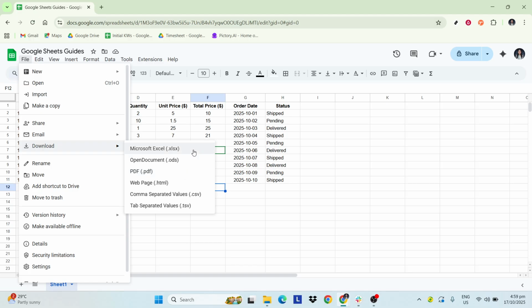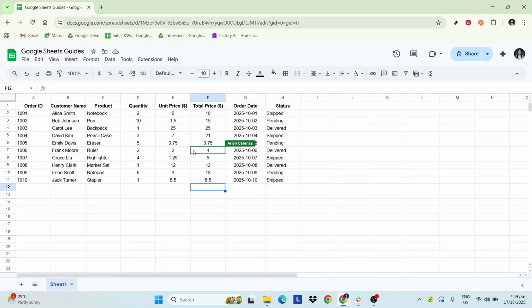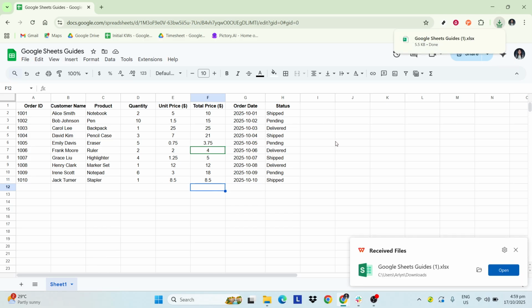Once you've carefully chosen and clicked on the best format for your needs, your file will begin downloading. You can usually find it in the Downloads folder on your computer, ready for the next step of your project. And there you have it, a quick and effective way to download your Google Sheet in a format that perfectly meets your needs. With this know-how under your belt, you're now prepared to handle your data in ways that enhance your professional and personal projects alike.